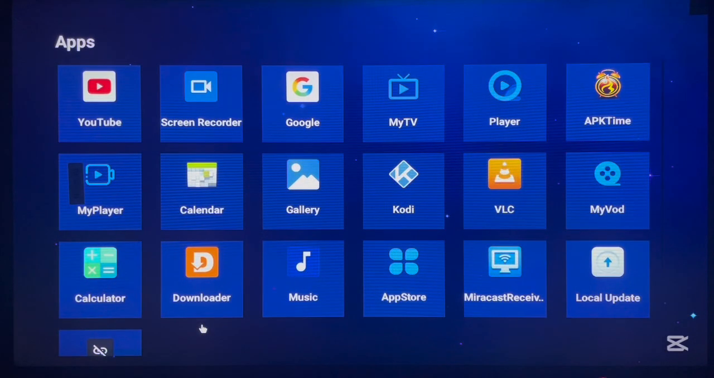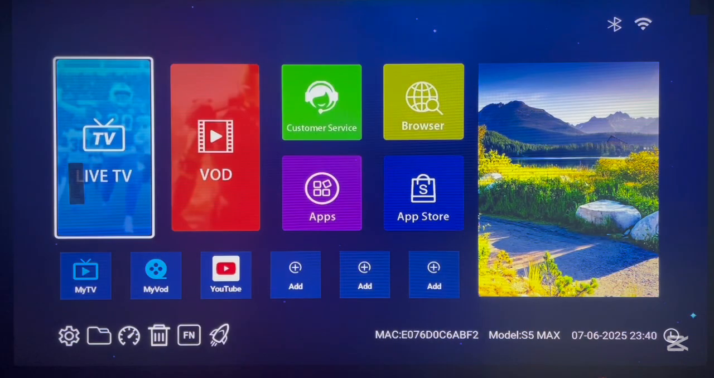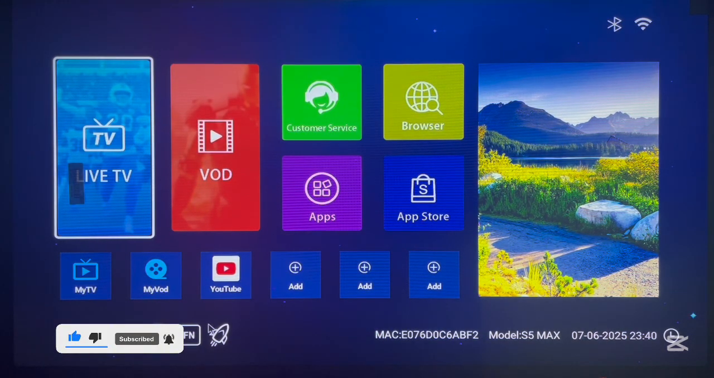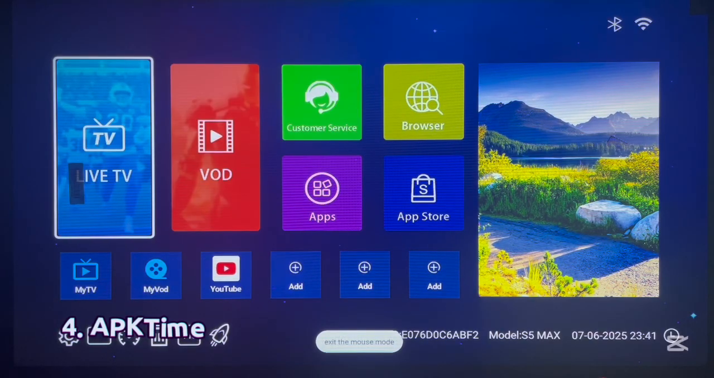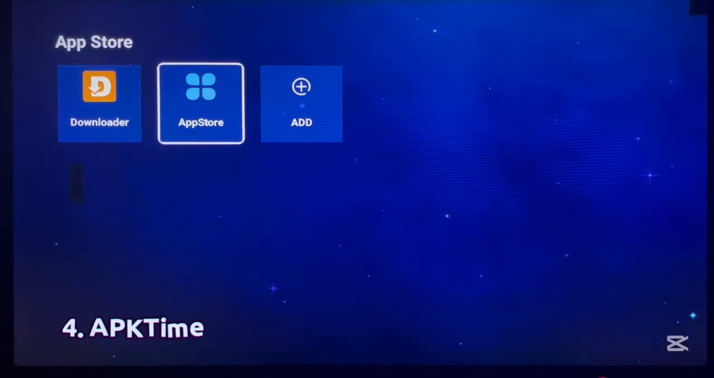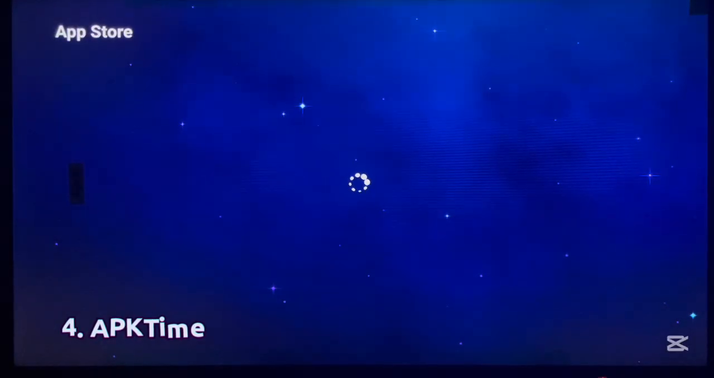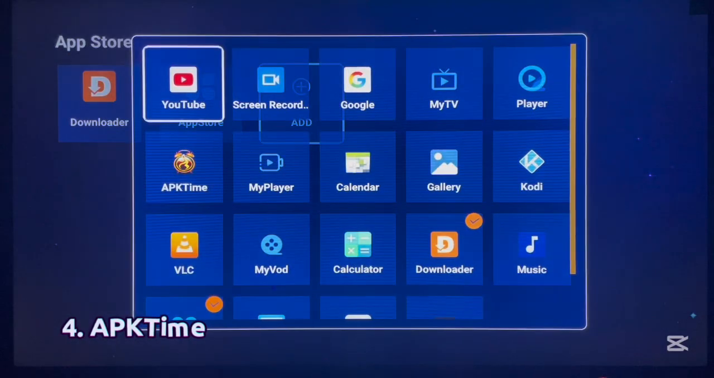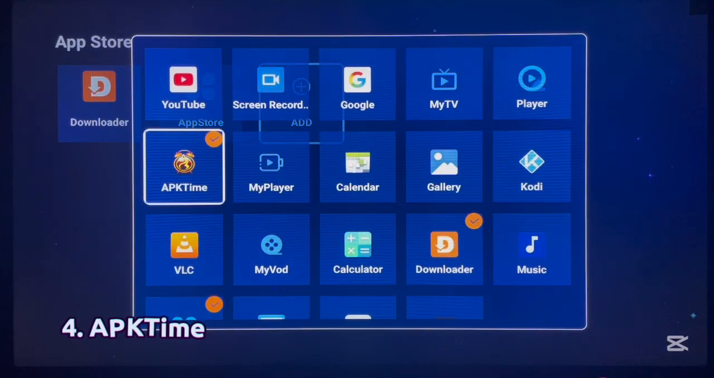So what is another source of applications that you can use to install apps on your Android TV? That's the next option I'm going to show you. And this option, another one I use, is APK Time. So APK Time is another app store I use for some applications on Android TV. And to get APK Time, here it is over here. So APK Time, I've already installed the application on my Android TV. Here it is over here.